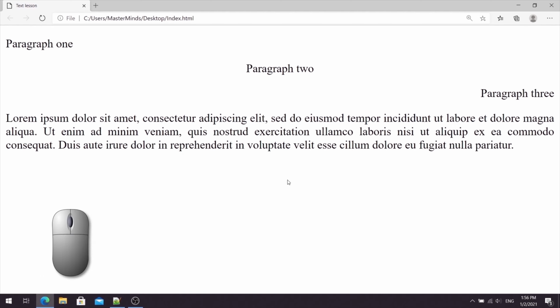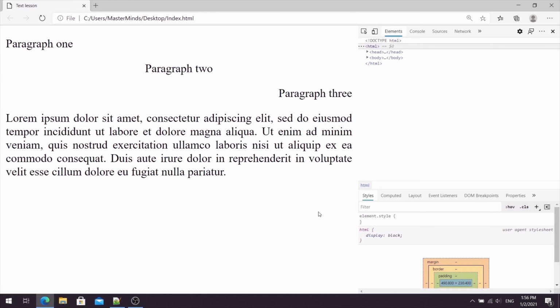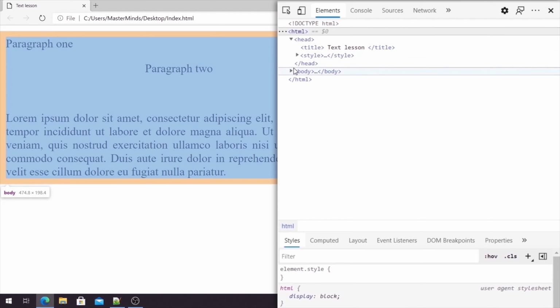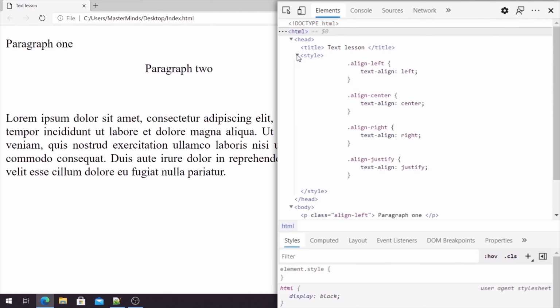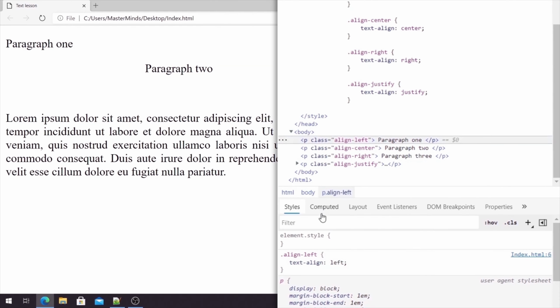Okay, now let's analyze our web page. Let's right click and select inspect. So now on the right hand side of the screen, you can see the structure of our HTML document. So let's expand head, let's expand body, let's expand style as well. So these are our class selectors that we have created. These are paragraphs here. So let's click on the first one. Down here you can see we have align left. So basically this is set by default. Even if we uncheck this value, you can see that nothing will change. You see? Okay. For our second paragraph, we have text-align center.